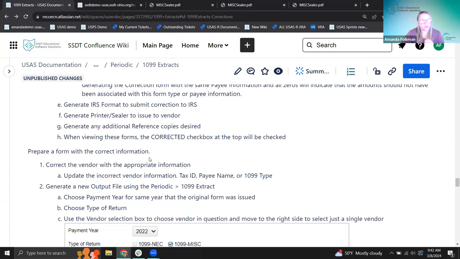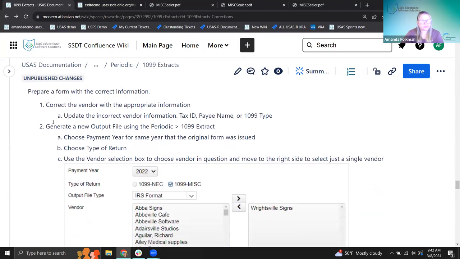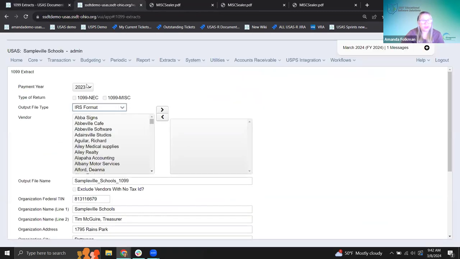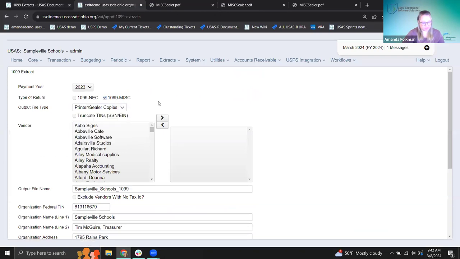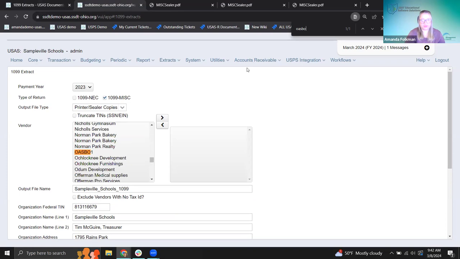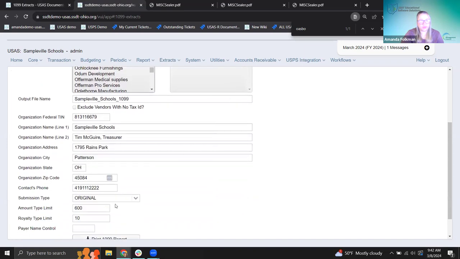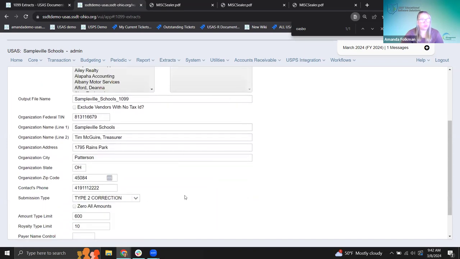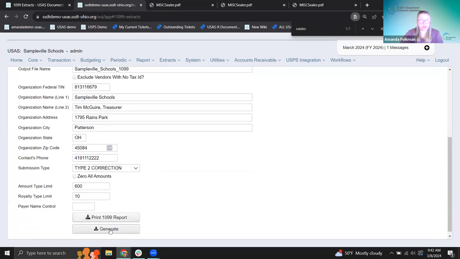Because once you make the updates to the vendor, any files from there are going to have the updated information. So we'll go back and do 1099 miscellaneous. Let's do printer sealer so we can see it. Now I'm going to pick type two, but for my second form in the type two, I'm not going to check zero amounts because I want the amounts now. I've corrected the tax ID number and the name, so I want the amounts to show again. So I can go ahead and generate this.